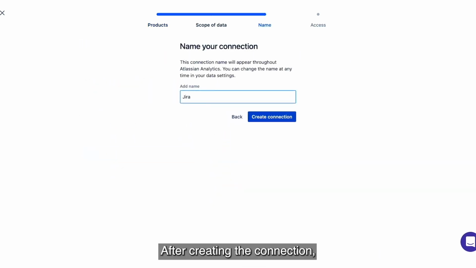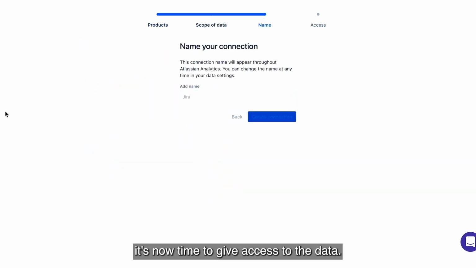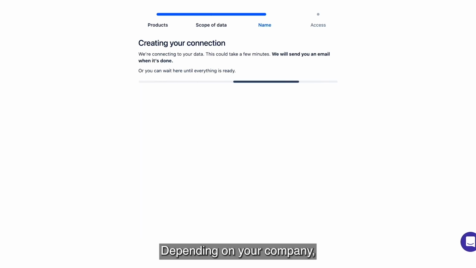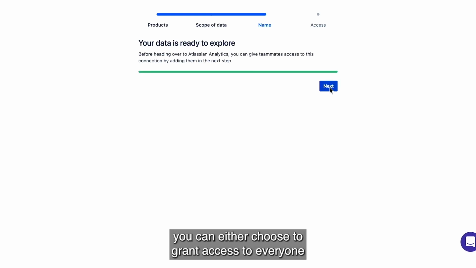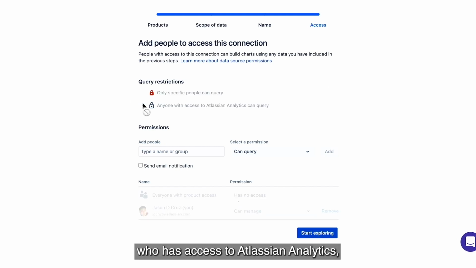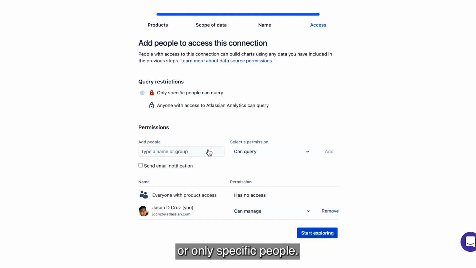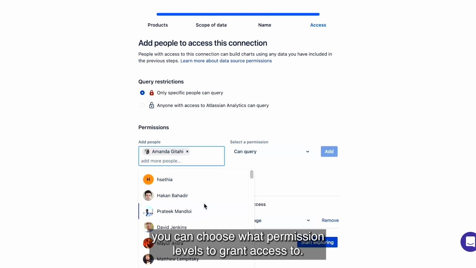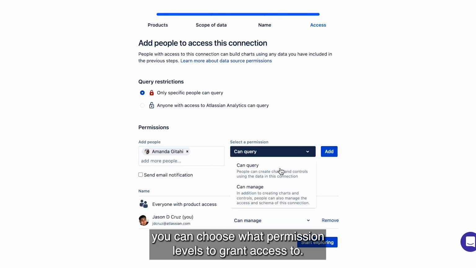After creating the connection, it's now time to give access to the data. Depending on your company, you can either choose to grant access to everyone who has access to Atlassian Analytics or only specific people. And for these specific people, you can choose what permission levels to grant access to.